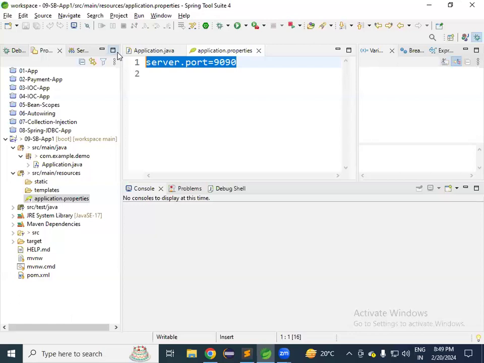Spring Boot is an approach to develop Spring-based applications with less configuration. Is Boot a replacement for Spring or an extension for Spring? Boot is an extension for Spring. In 2004, Spring came into the market. In 2014, after 10 years, Spring Boot came into the market. Spring was already very famous in the market for application development.